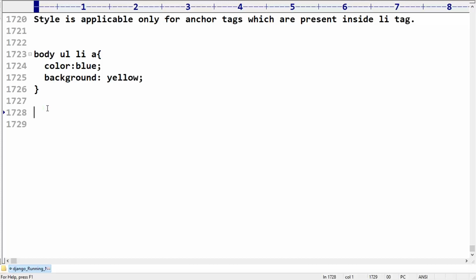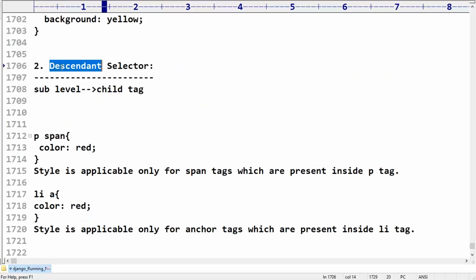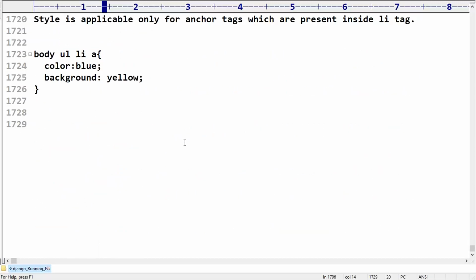Okay, so this is what descendant means. Descendant means you are talking about styling for the child which is present inside a particular parent. Now, any number of hierarchy levels you can specify, no problem at all. Next, the child need not be an immediate child. Remember this one.